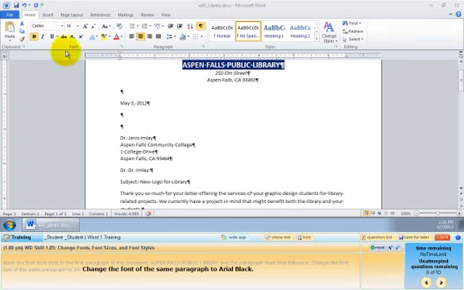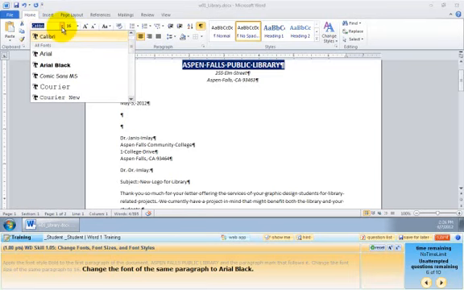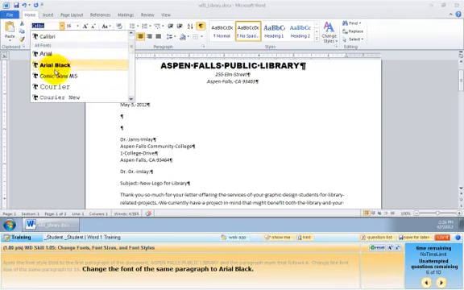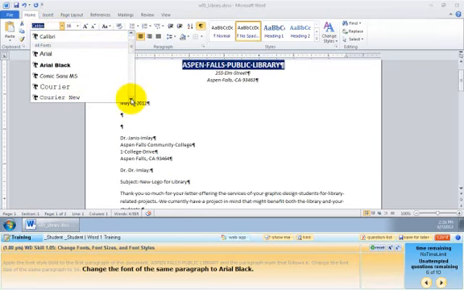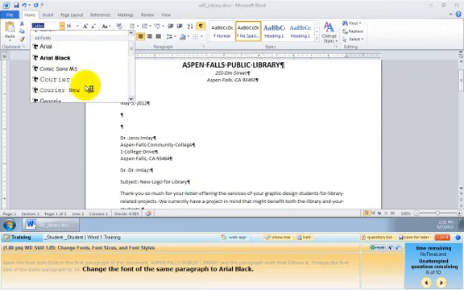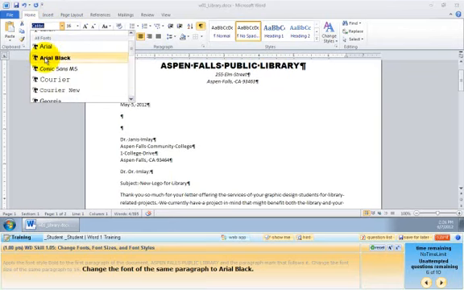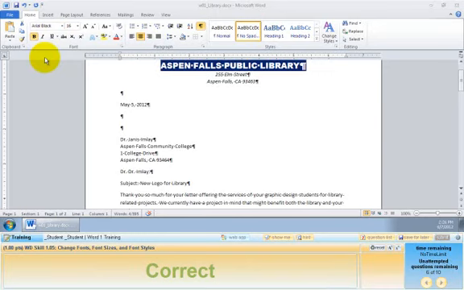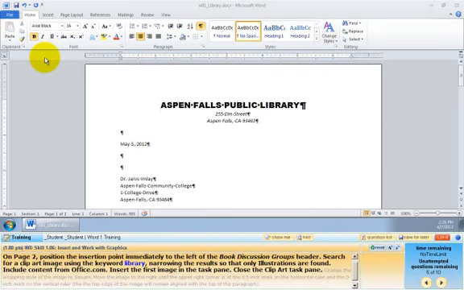And then we're going to change the font. Right now it's Calibri. So we're going to click on this arrow here, and all these fonts are listed, and we want to find Arial Black. They're in alphabetical order. Right here is Arial Black. We're going to click on that, and that changes the font of our very first paragraph, the Aspen Falls Public Library.